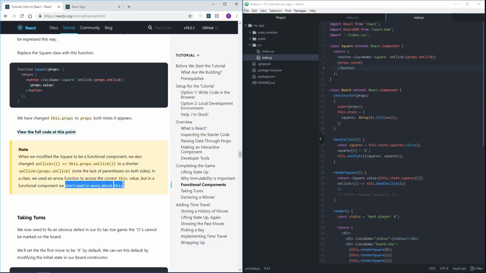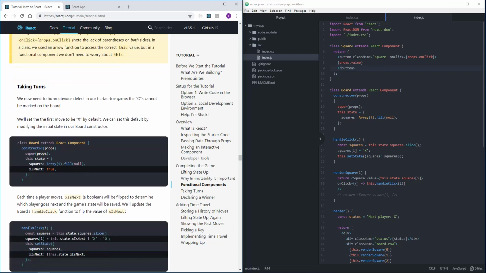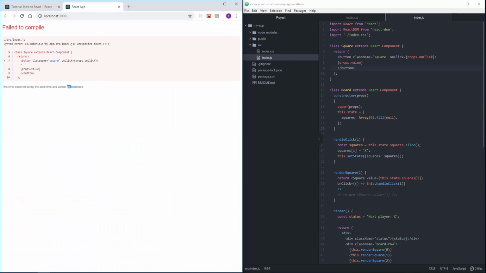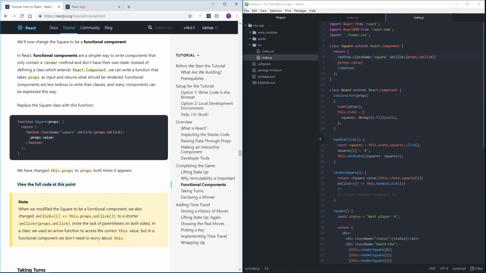So in a functional component, we don't need to worry about this. Now we need to take turns, right? So we got this, it should still render. Notice this says line 7, shows button on line on click. So what did we do wrong? Let's go back and look, and we may not have done anything wrong.